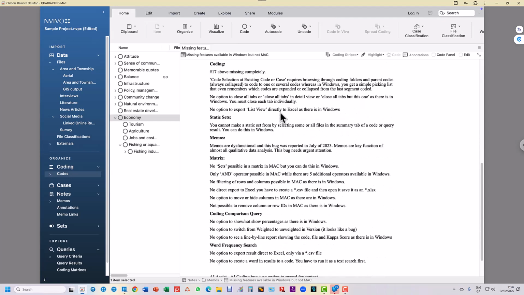Cannot merge, we've covered that. Coding, 17 above, missing completely. Code selection at existing codes or case, we've done that. Requires browsing. Oh yeah, there's a lovely little pop-up window on Windows.